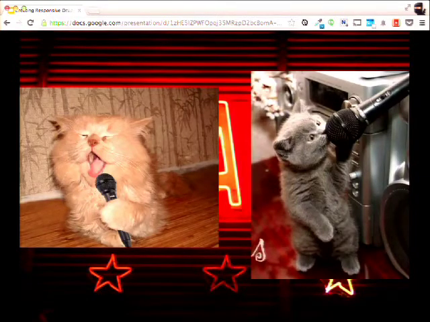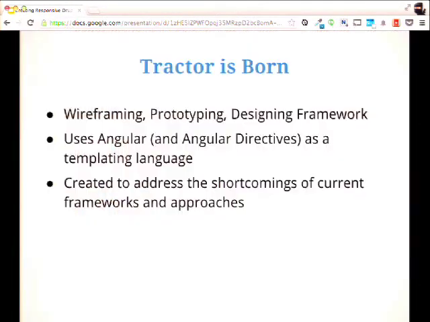That's the end of that story, but that's not the end of the story for Tractor and AngularJS, because I was able to take all of those frustrations, all of those things that I've learned over that time, and Tractor was born from that. Tractor is a wireframing, prototyping, and design framework. It's really just an empty shell that gives you the tools to be able to create these pages in an organized way. It uses Angular as more of a templating language.